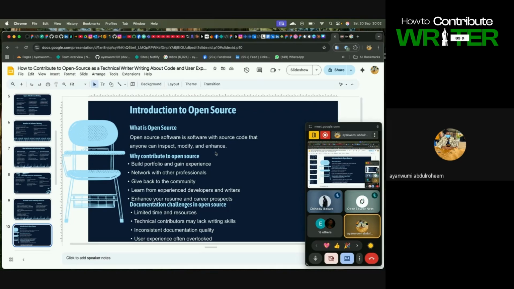Technical contributors too, they may lack writing skills. For example, you actually have lots of developers, but not all developers are technical writers. Some know how to write code, but they don't know how to write or document the process that they used when they were trying to build that thing. So that's one of the issues that we have.